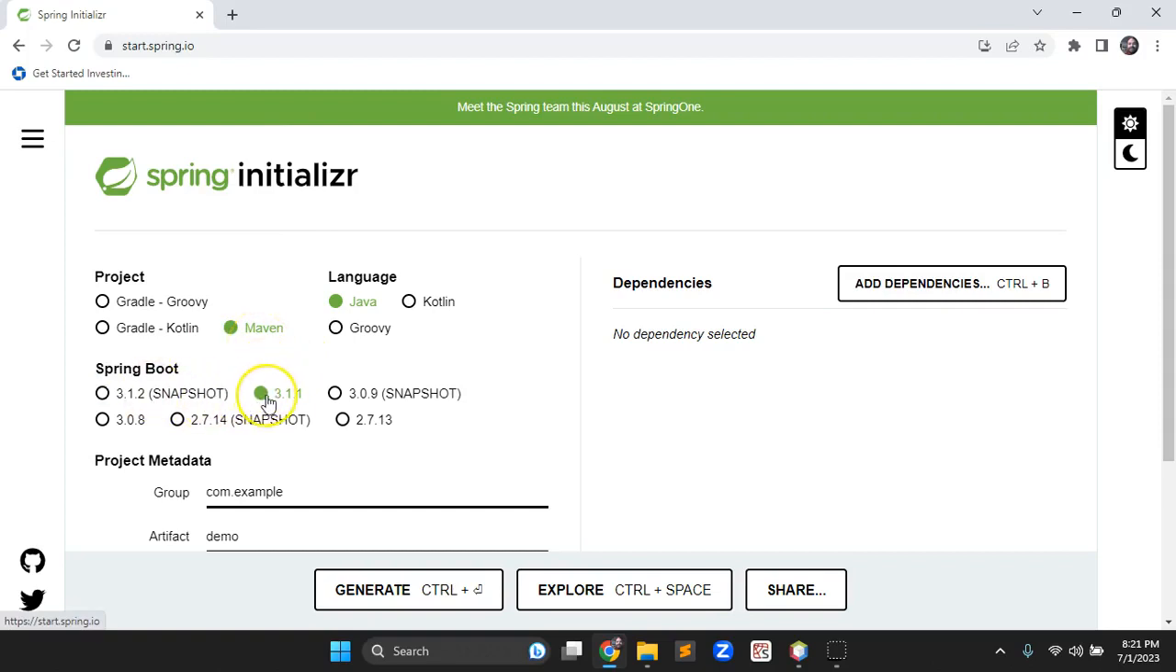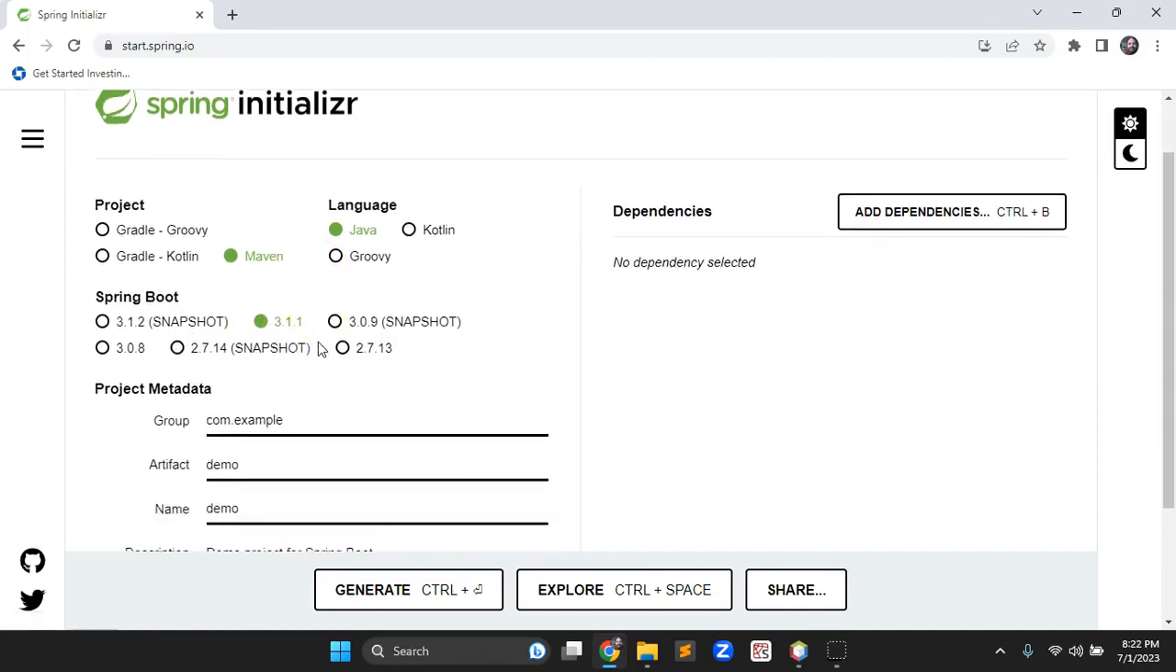You'll just choose whatever the latest version is. I'm making this video on July 1st, so the latest version is 3.1.1. The ones that have snapshot are sort of in development, beta test things. We don't need to be a beta tester for anything. So choose the latest version.